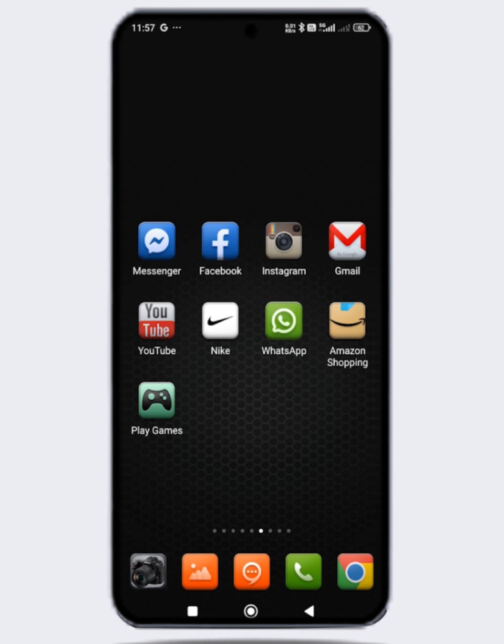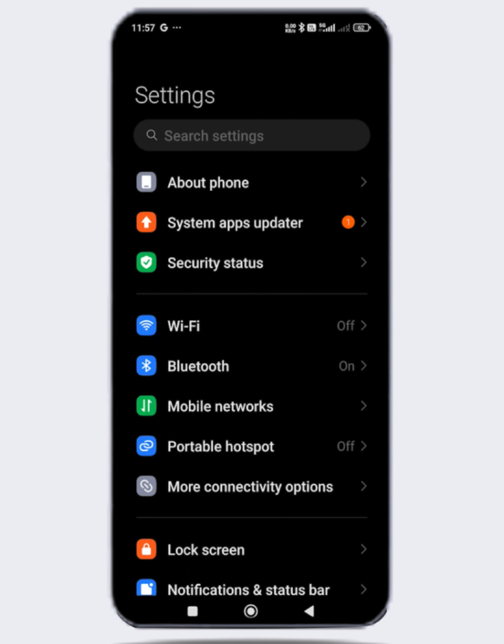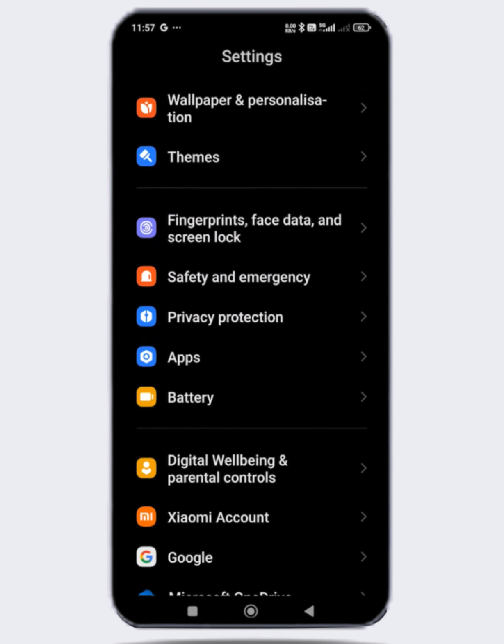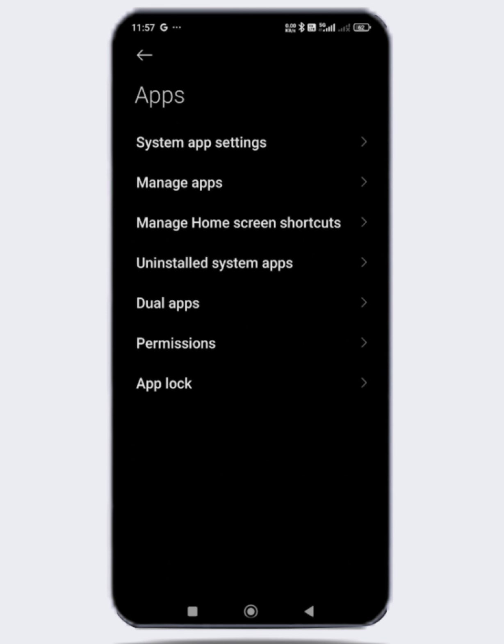To fix Instagram app not working, make sure you follow all these steps. First and foremost, clear the app data. To do this, open settings. Now scroll down and then search for applications. Now click on application and then click on manage apps.